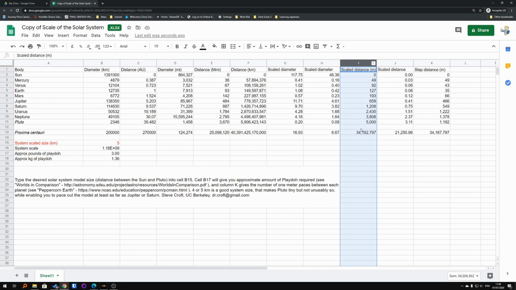Column I is quite an important one because that's how far your walk is, and it'll tell you how far each planet is from your starting point, the Sun. Ending at Pluto here, 5,000 meters away, which is obviously 5 kilometers. That's the value we put into here.